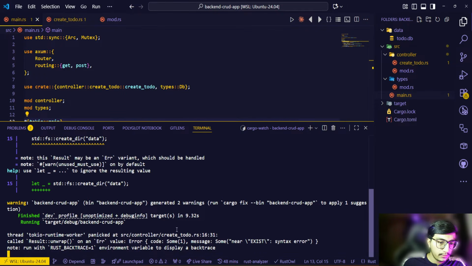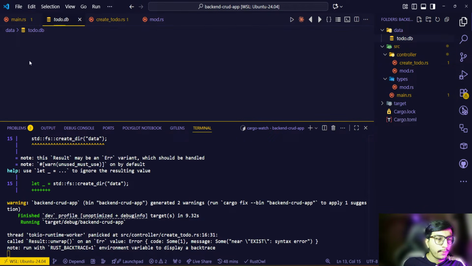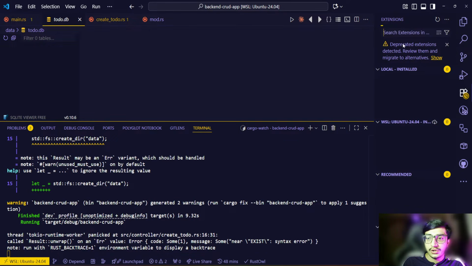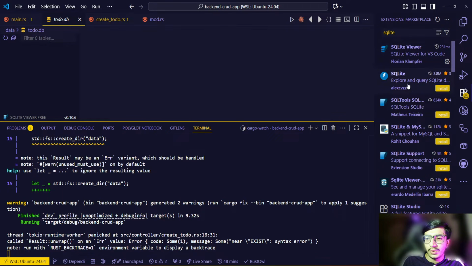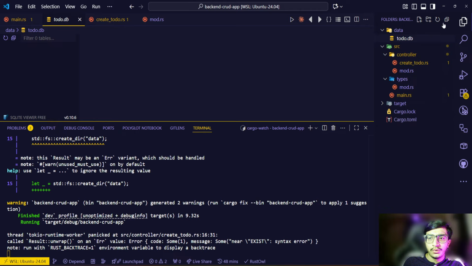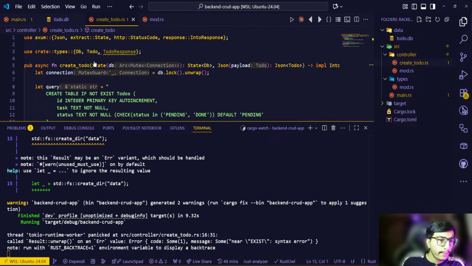Let's see. Panic near exists syntax error. What happened? So let's see the DB. You won't be able to see your database like this. Instead, you have to install an extension, let's say SQLite viewer tool, whatever. After installing that, you will be able to see it there. So let's see what happened.